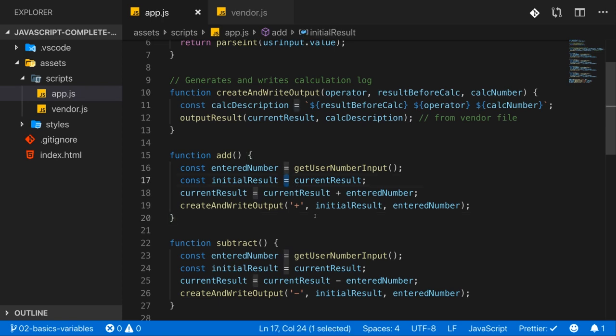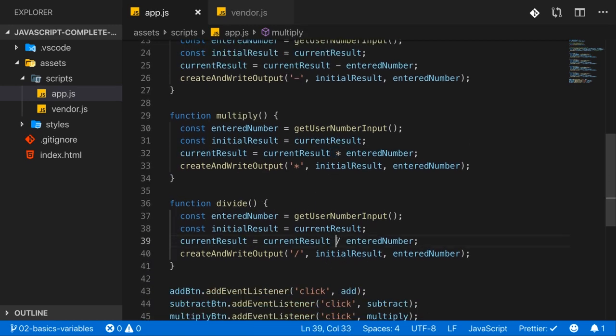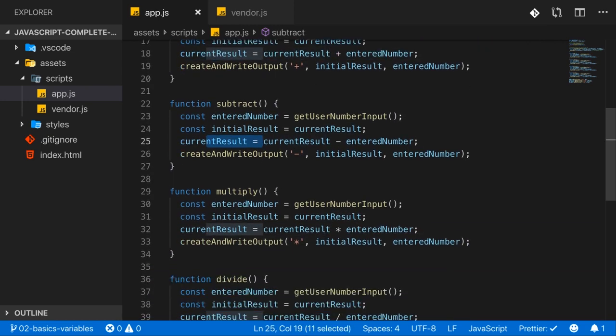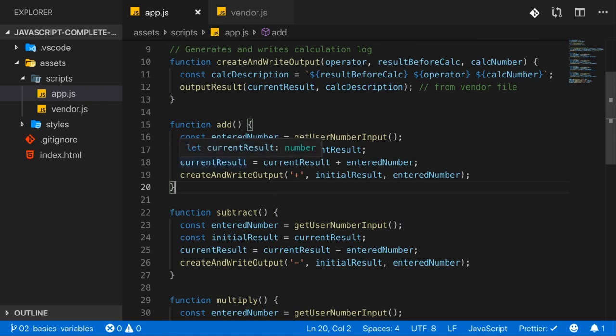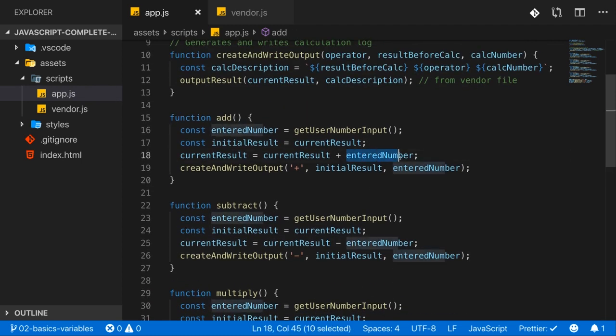Now, we already saw the assign operator, the plus, the minus, the multiplication, and the division operator. We used those. Now, there are a couple of shortcut operators, if you want to call them like that. For example, here, what we're doing, and not just for adding, but also for subtracting and so on, is always assigning a new value to current result, and that new value is based on the current or the old value of current result, plus or minus and so on, a number.